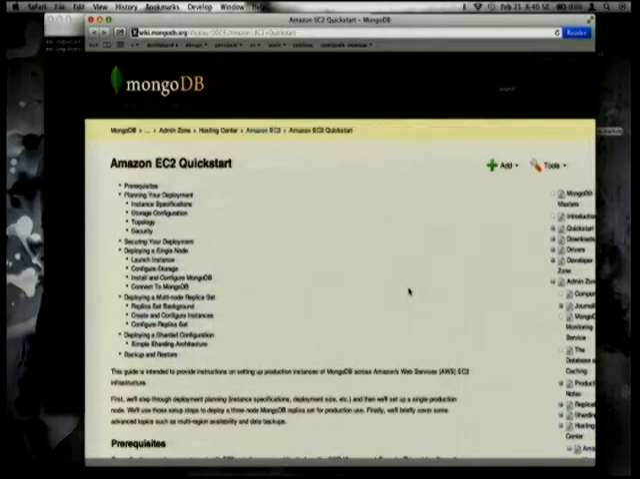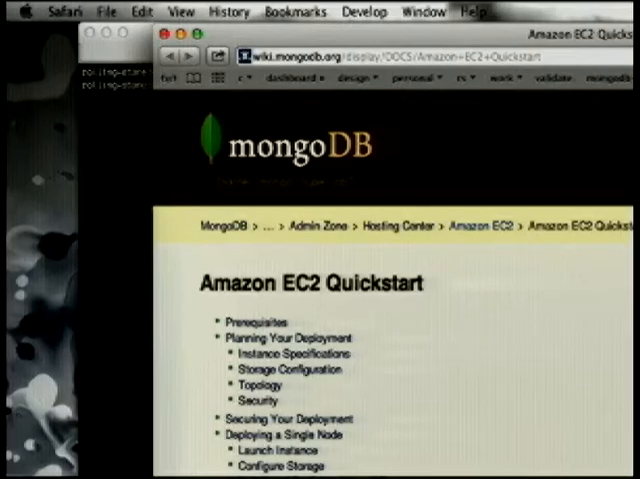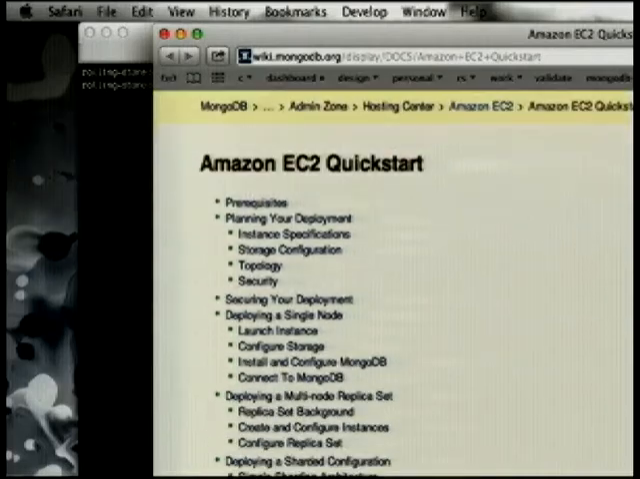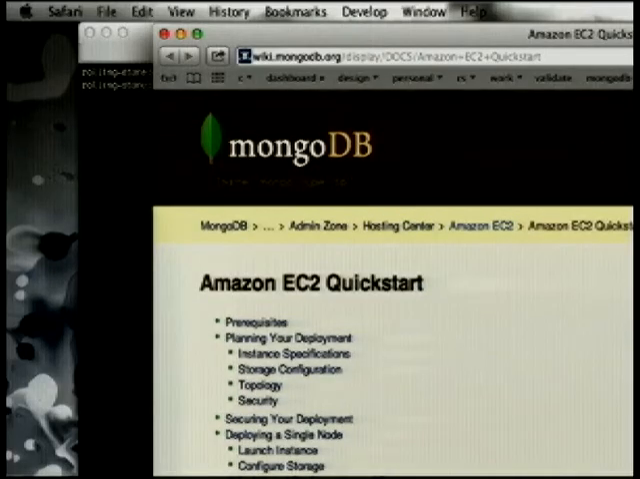Mongo, I think last week or a couple weeks ago, put together this nifty little EC2 quick start guide, which is really fun to see, especially after you write a presentation about it, and you're like, hey, it's partly done. Could have saved some time.